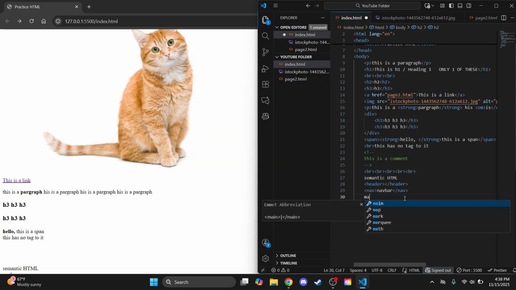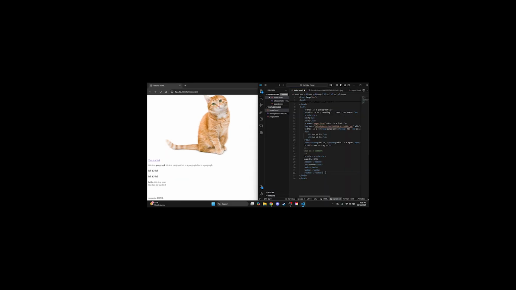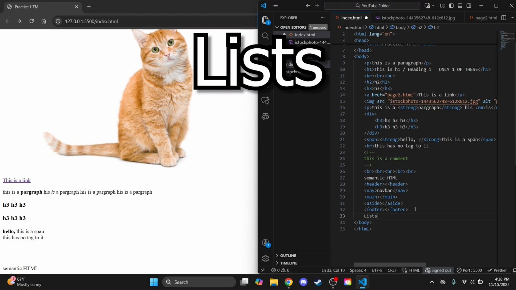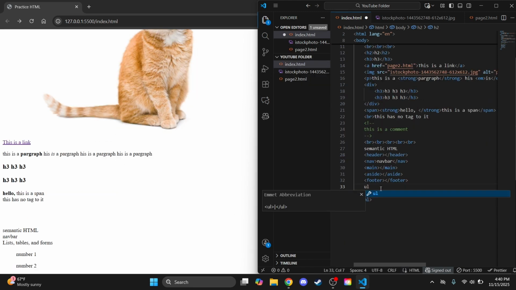You have main content, aside content, footer, stuff for your footer content, or you're gonna put like copyright, like here's my email, stuff like that. I don't know why I'm showing you all this when I put up the graphic. Lists, tables, forms now. Unordered lists, ordered lists.